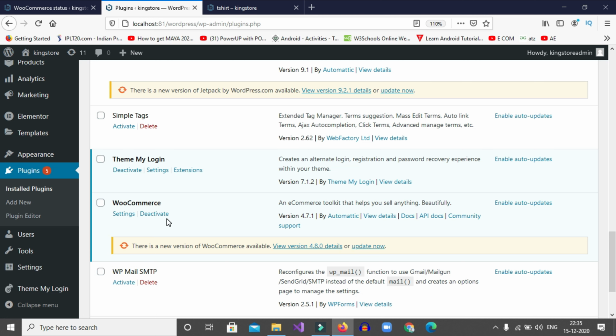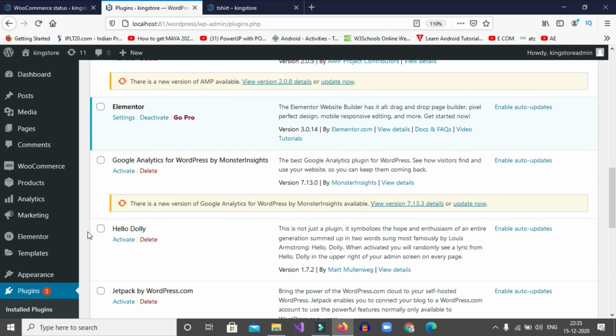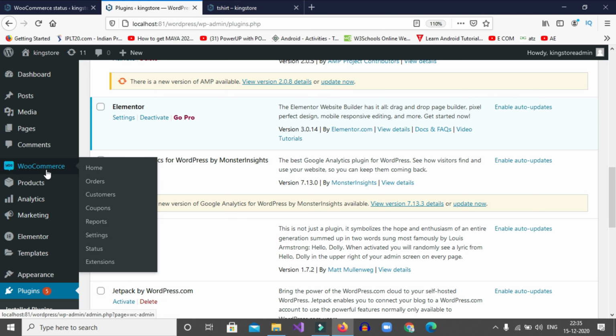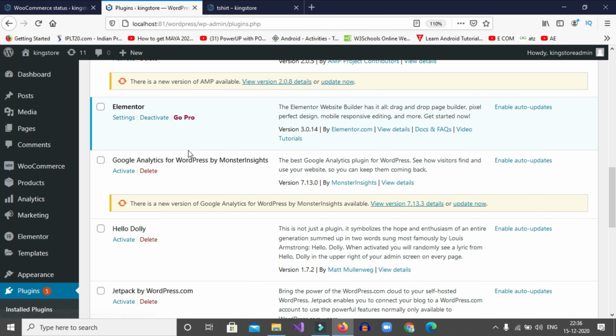You can deactivate it from here. If you don't have deactivate, you can observe activate. Just click on activate. After activating, you can observe the WooCommerce plugin on the left side. Here you can observe that.